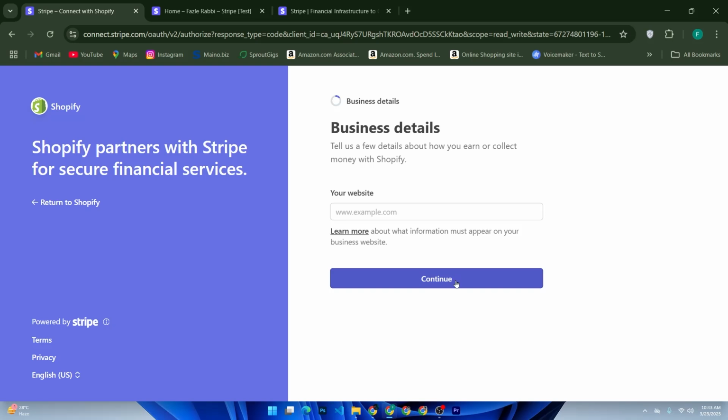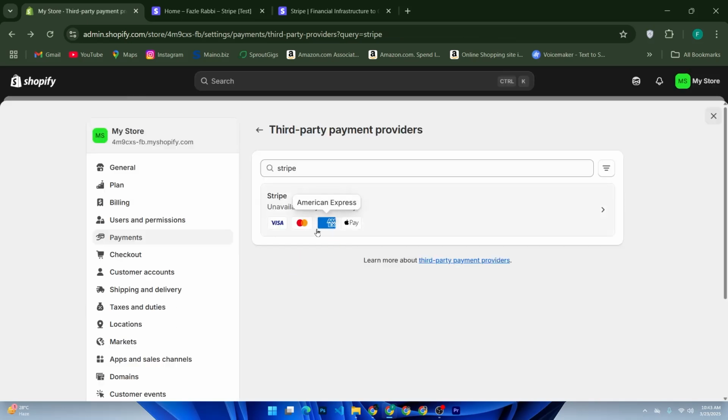Now let's fine-tune your payment settings. Accepted payment methods: enable Visa, MasterCard, American Express, and other options. Automatic payouts: choose how often you want to receive payments in your bank account. Fraud protection: enable 3D Secure payments to reduce chargebacks. Make sure to test your checkout process before going live.